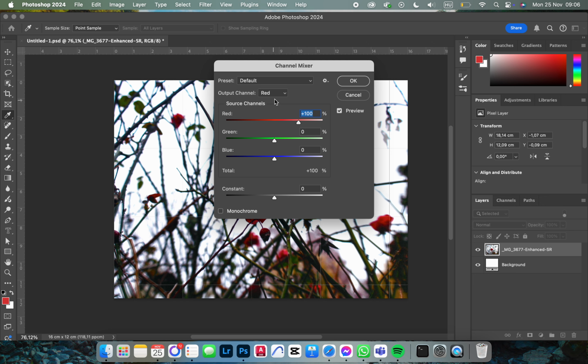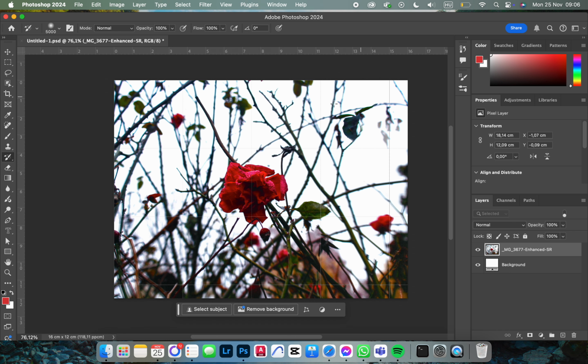and here we have some channels, the red, the green and the blue, and here we can play around with these a little bit. The total has to be 100%, as you can see, like this. And then we can click on OK, and then the image is going to be like this.